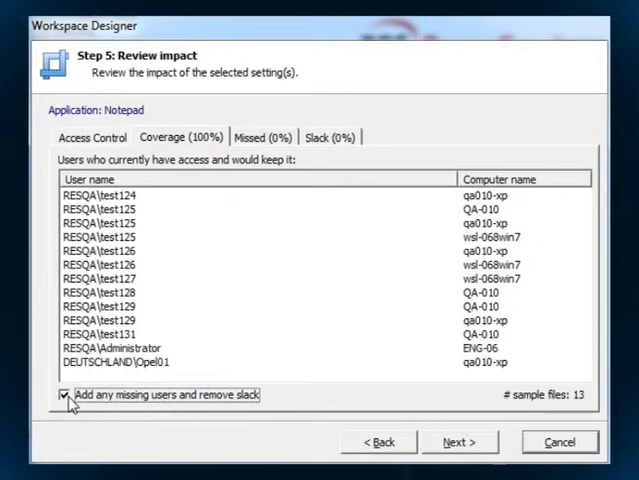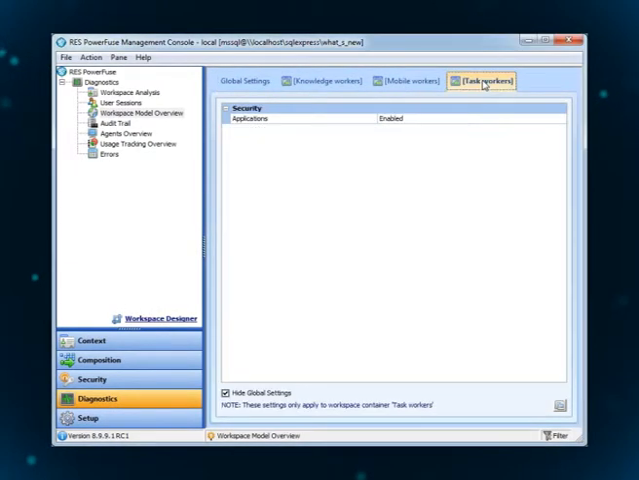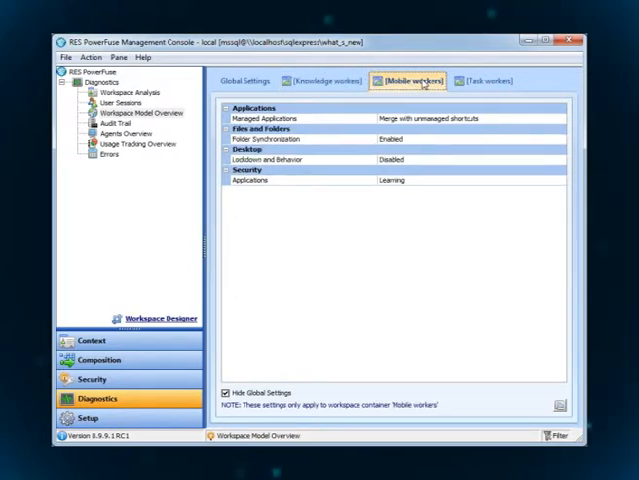A workspace model provides different workspace configurations to match each type of user. Task workers, for example, can be restricted all the way, whereas knowledge workers are given more flexibility. And mobile users are provided with additional folder synchronization functionality.